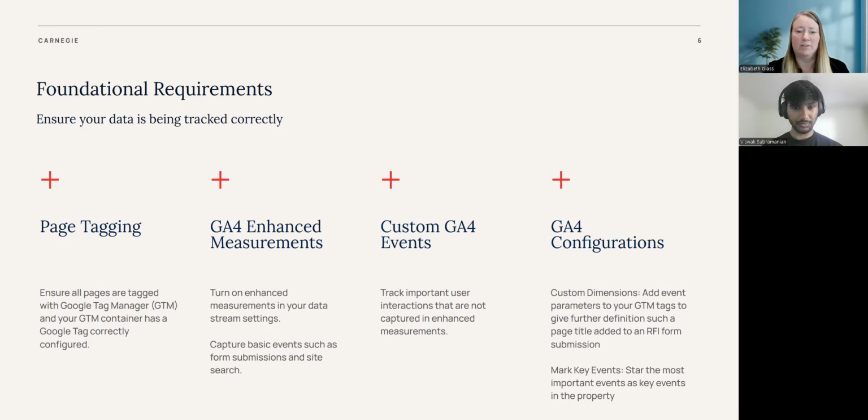RFI submissions with a parameter with page title gives you that extra information. Add these parameters as custom dimensions to your GA4 property to view the data in reports. Always star your most critical conversion points as key events in GA4 to view important metrics such as key event rate in your reporting.